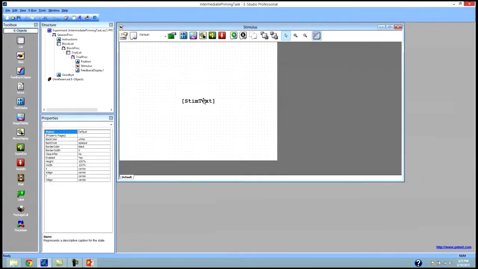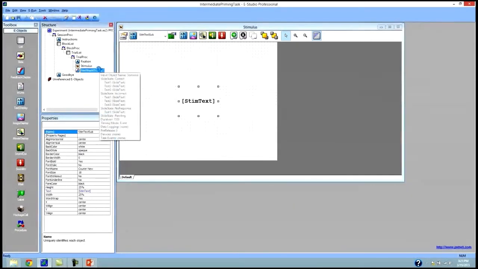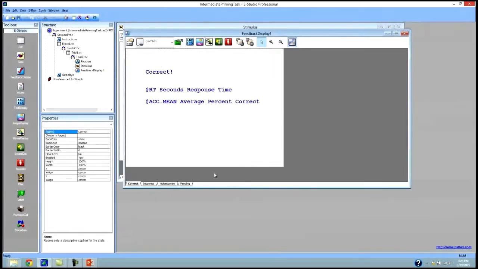Next I have my stimulus. It's just a simple slide text sub-object in the middle of a slide object. And finally is the feedback display object. This doesn't have to change at all.